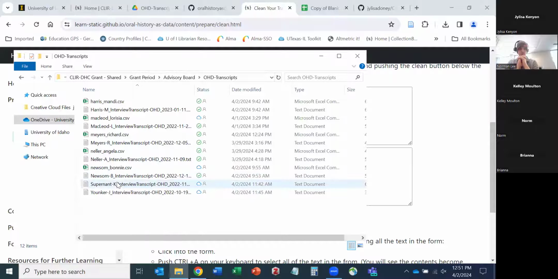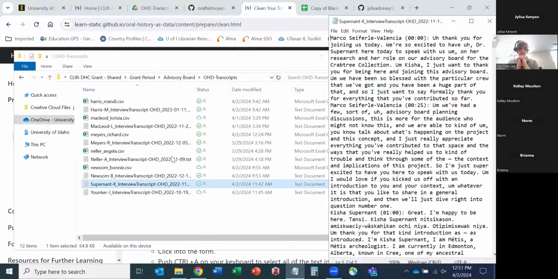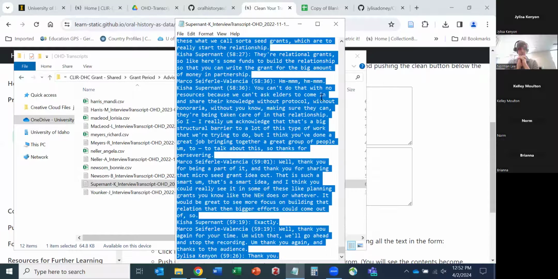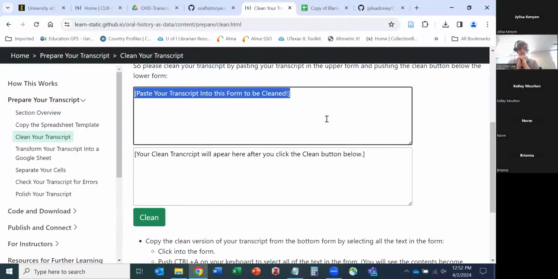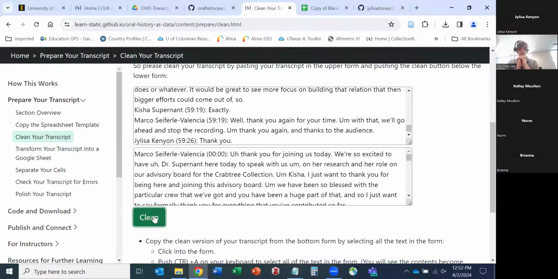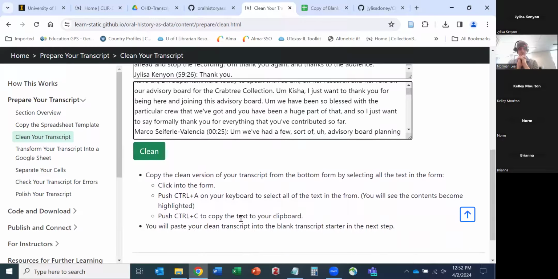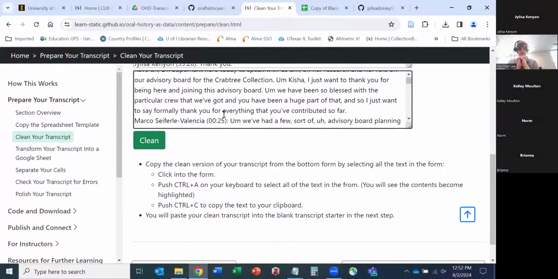Okay, so we're going to grab this transcript. And it looks a bit weird because I have moved it from a Word doc, which is how we got it from the company that we used to transcribe our interviews, into a text file and then removed any spaces that had appeared. So we'll just copy this, paste it into this box and clean. So this has removed any of those special characters that would create a problem when you were eventually trying to download this into a CSV.